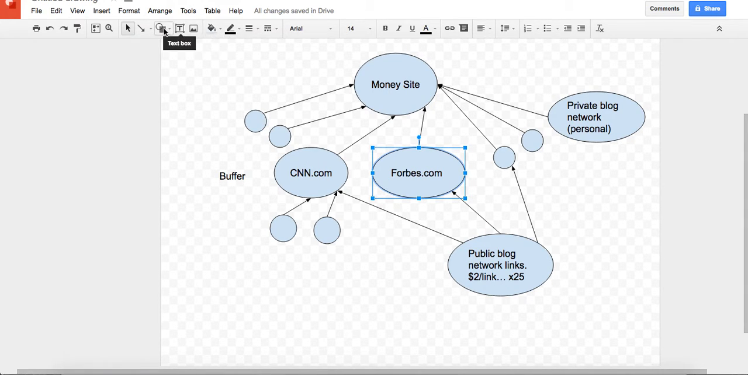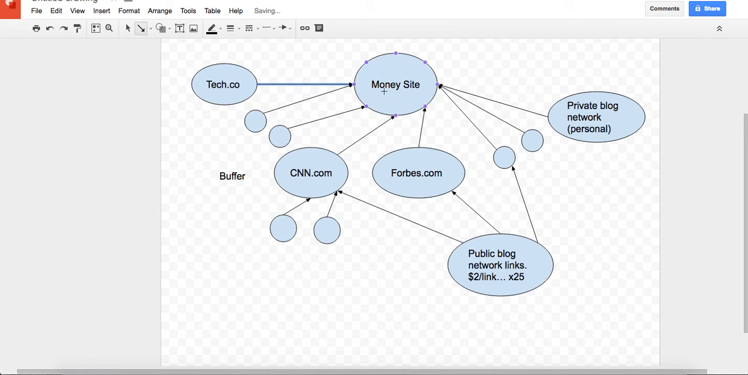Another thing is, if you don't have enough of these buffer sites, you can buy more. If you bought a lifehack.org link or any other sort of tech.co. Tech Cocktail, I believe is the full name of that. You can buy these links for like, I don't know, $200 or something, that's what they're going for. So send that to your money site, and then you can be sending more. You can buy another, more public blog network links.